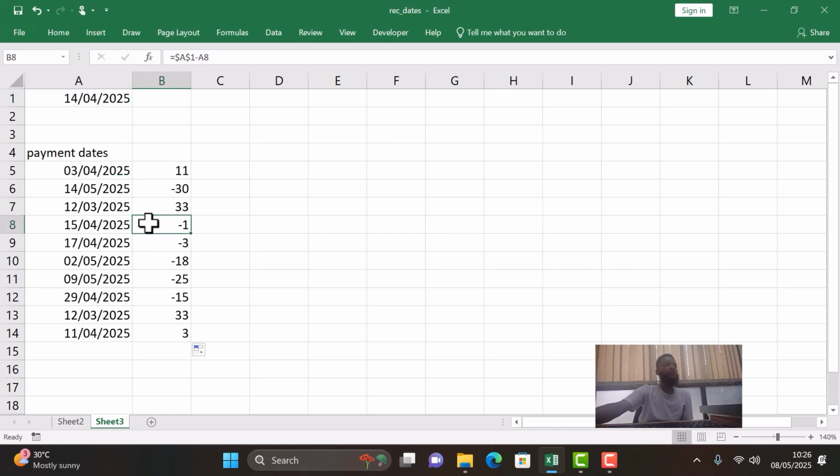This one paid on the 15th of April, a day late. This one paid on the 17th of April, 3 days late. This one paid 18 days late, 25 days late, 15 days late, 33 days on time, 3 days on time.